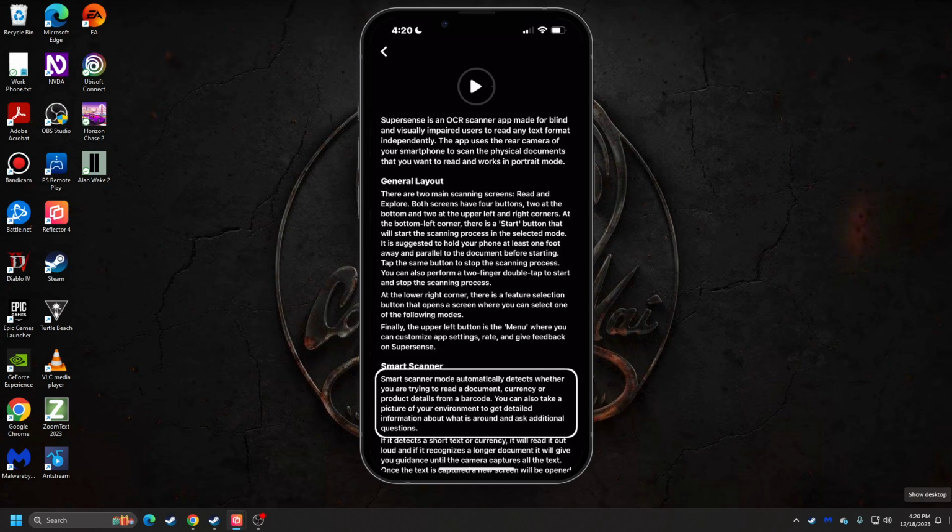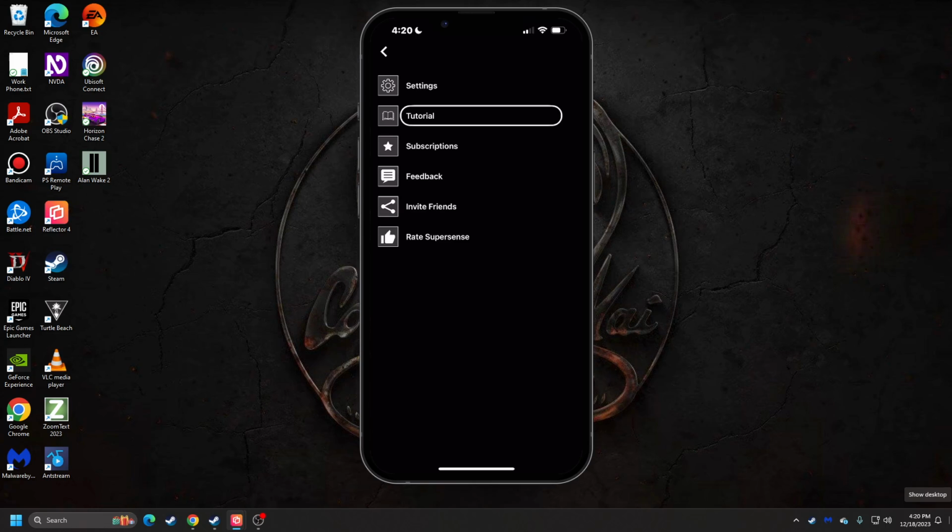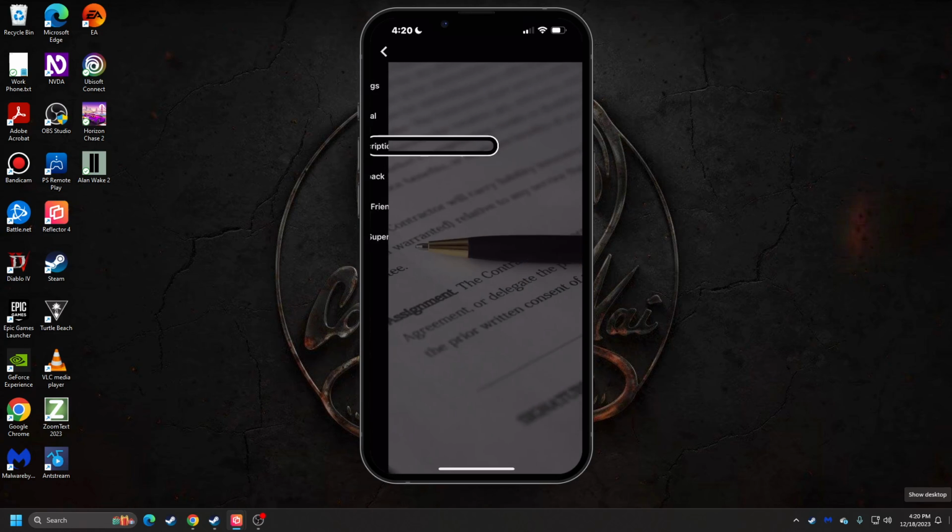So I'm not going to read the rest of this document because we're just going to play with it a little bit here. Subscriptions. So subscriptions, this will be, well, I can go in here. I'll show you here. Button, back.